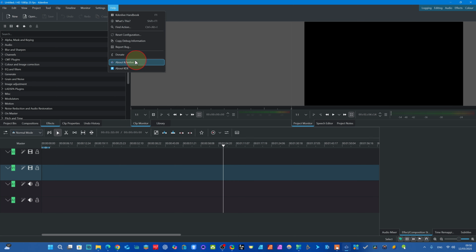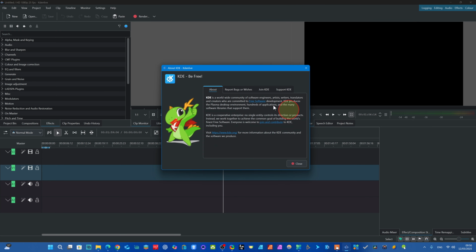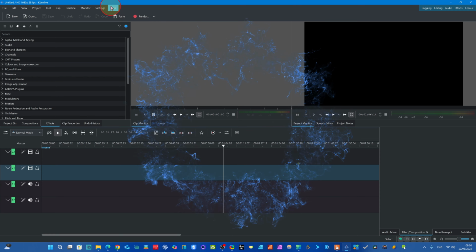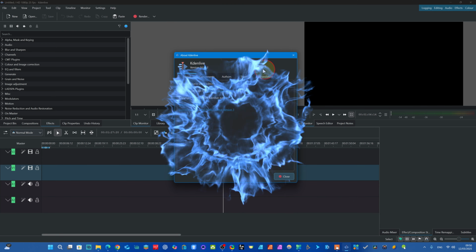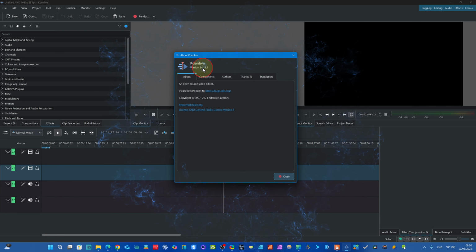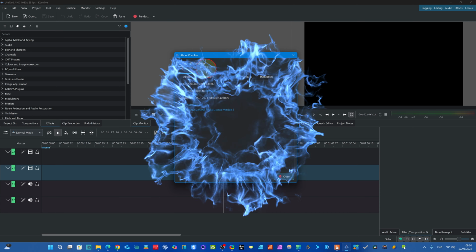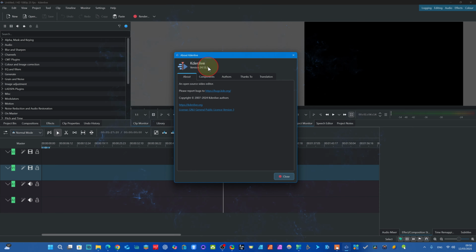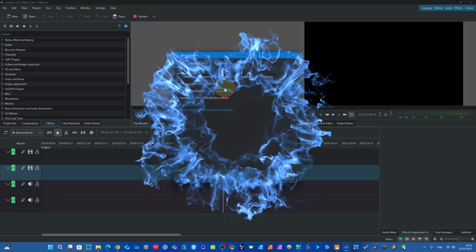You see here help. First you have to check about Kdenlive. You can check from here, Kdenlive, and here in window, about Kdenlive. You see now we have Kdenlive 24.12.2 actually. But now we have the new version. For the new version you have to come here.